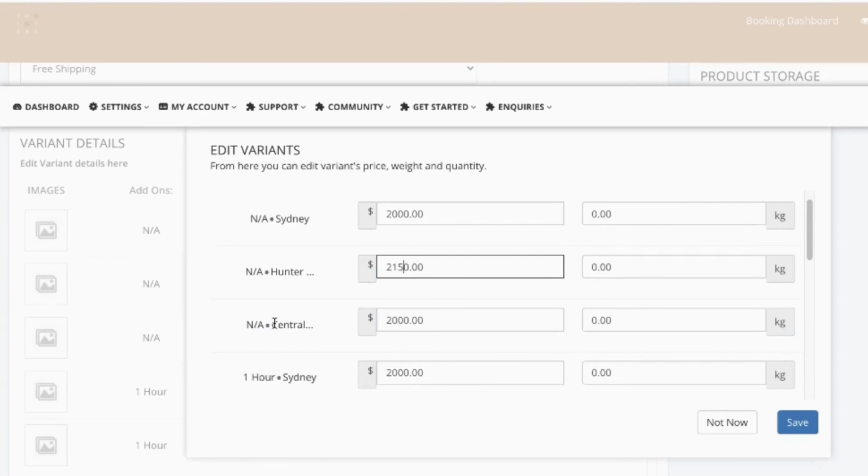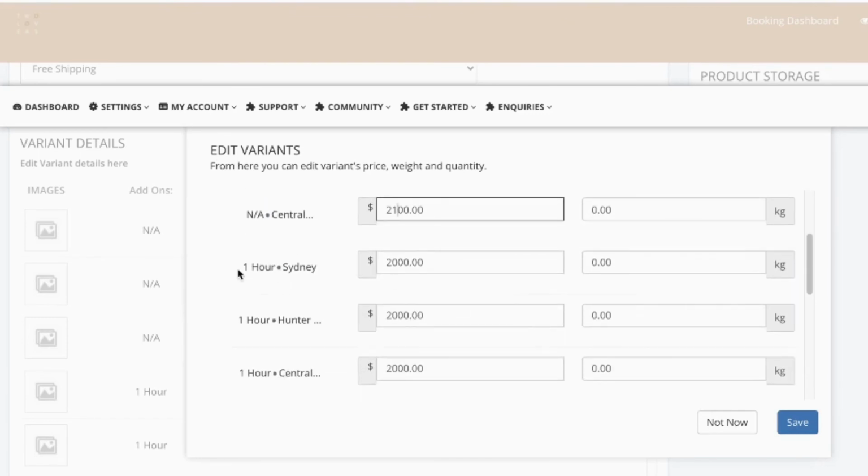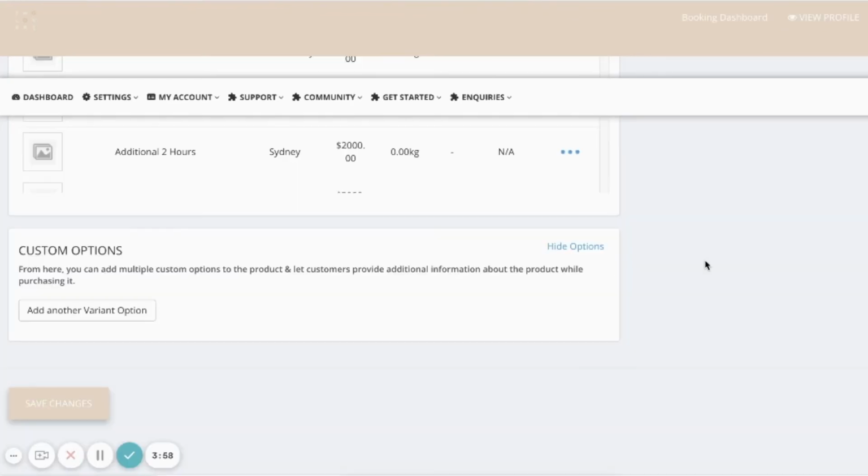No add-ons, and I'm traveling to Central Coast. So I might only charge an additional $100. So now I'm adding on the additional hour, and I'm based in Sydney. So the additional hour would be $100, and there's no additional charge for Sydney. So what you're doing is you're just adding on and doing the multiplications and the additions for all of your variants based on your flat rates.